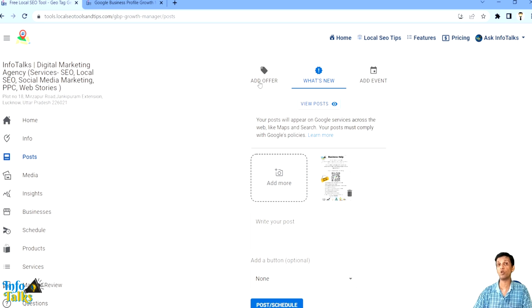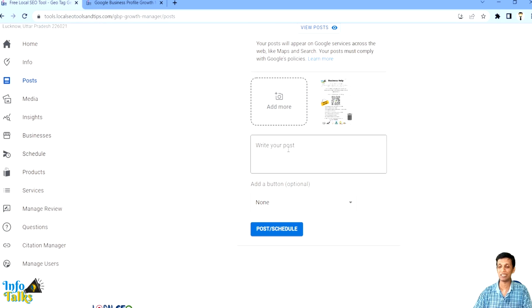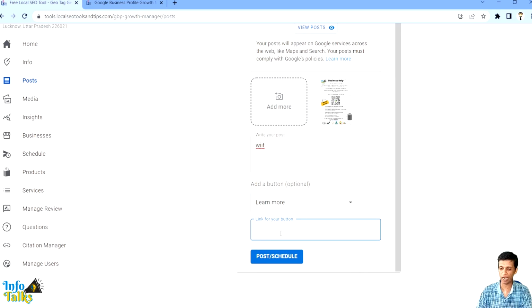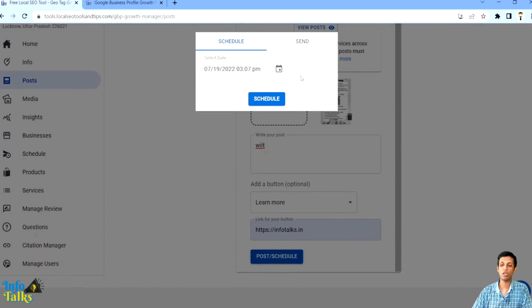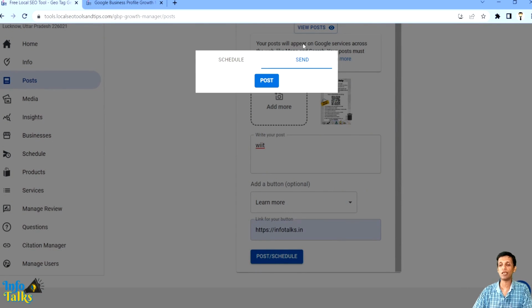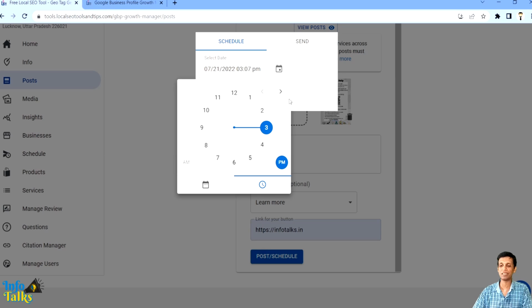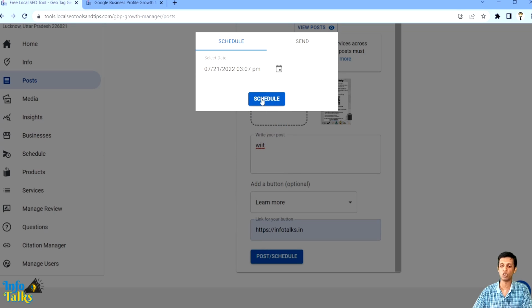If you are going to release some offer, you can do this here, and an event also you can do very easily. You have to write some text here. You have to select some option like learn more. You have to add a URL here, and you have to click on post or schedule. So if you want to send it immediately, you will click on post. Otherwise, you will select some date and time and you will schedule it. Like we'll select this date and time and we'll just schedule it.